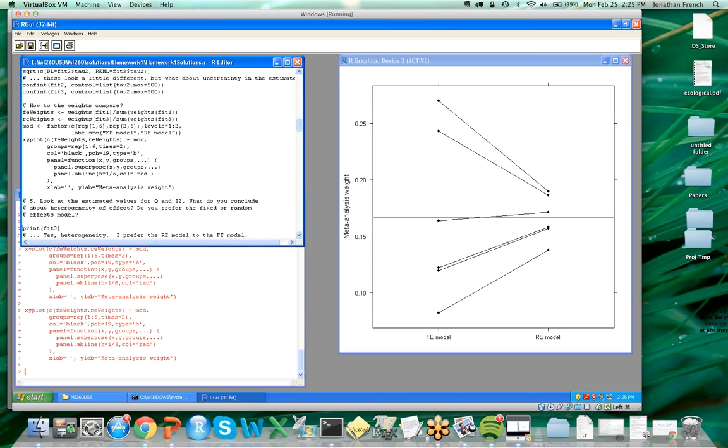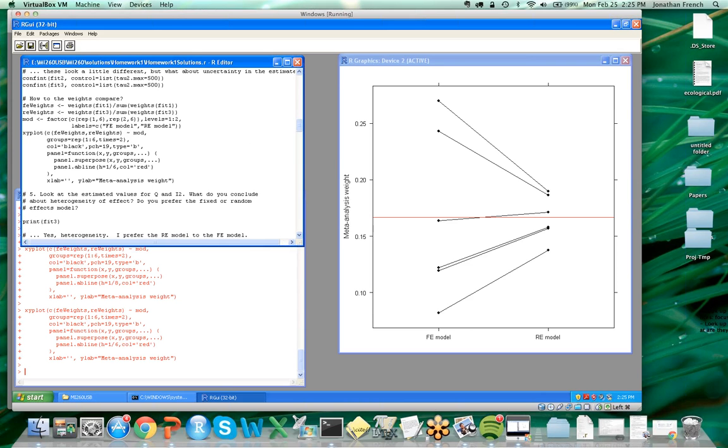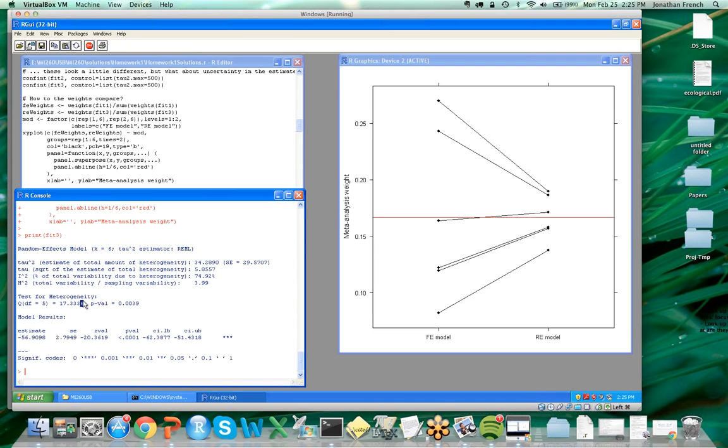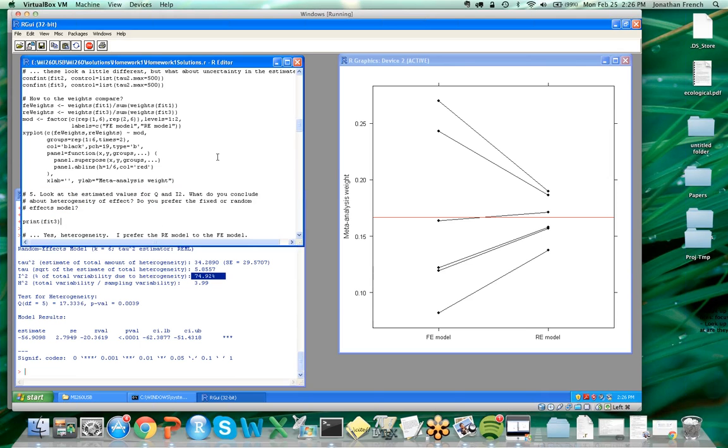So let's go ahead and work with the REML estimator for our random effects model. And that model was FIT3 in my control stream. So we'll look at the values of Q and I squared. And again, we see Q is large, I squared is around 75%. So both give us a strong indication that there is a significant and meaningful amount of heterogeneity. And based on all of those pieces of information, my preference would be to work with the random effects model.